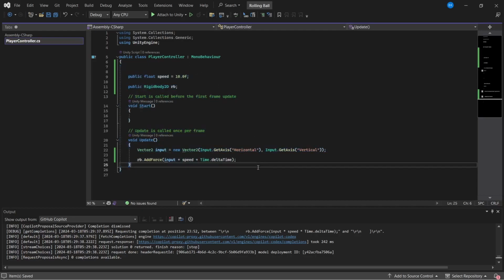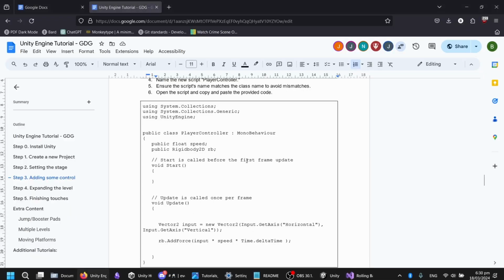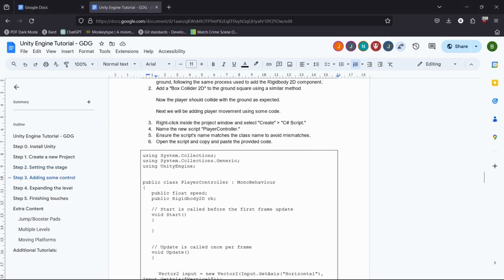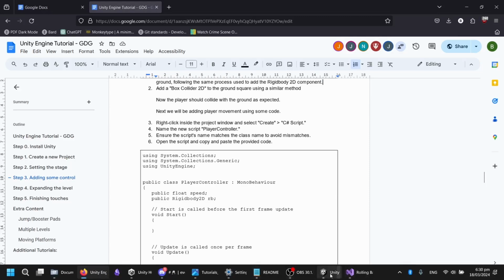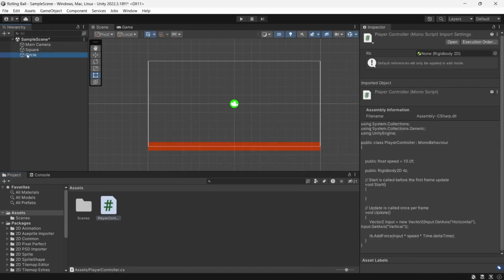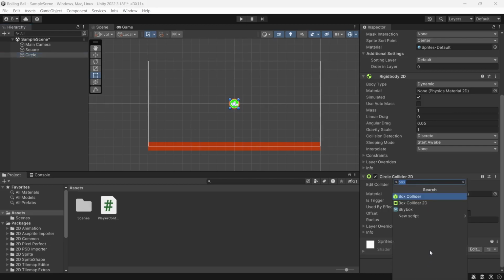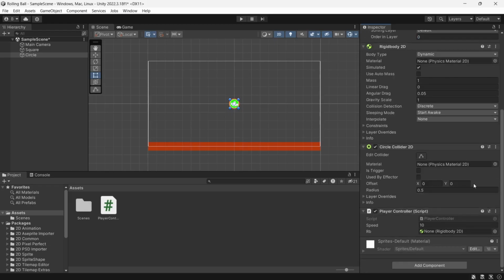Hopefully you've all got this typed up now, and if not, it is available on the doc on page 5. So we'll go back into Unity now, and it'll reload the scripts because we've made some changes outside of the editor. And we'll click on our player circle, and just like we added the collider and the rigid body, we're going to add a component, but this time we're going to search for player controller, which is our new script we just created.